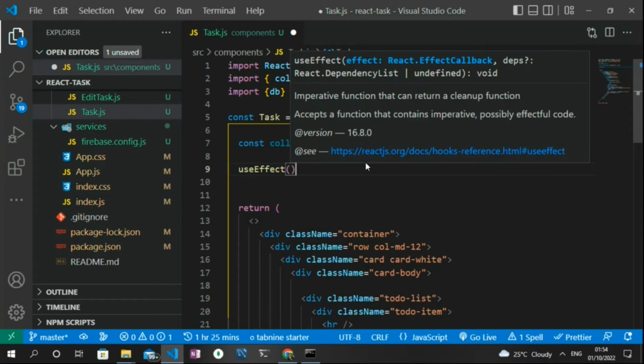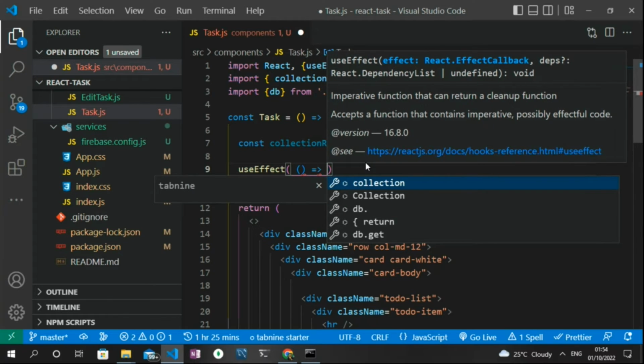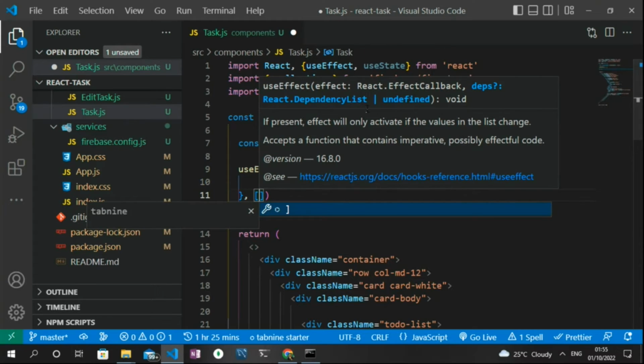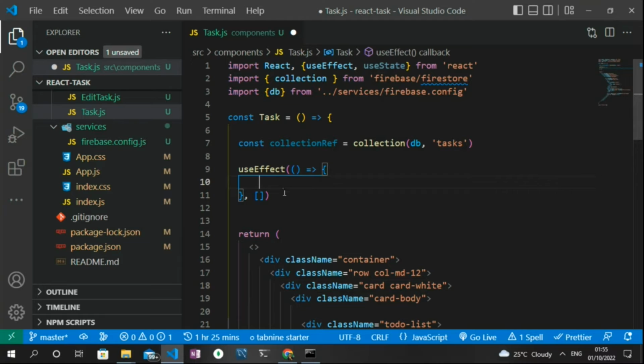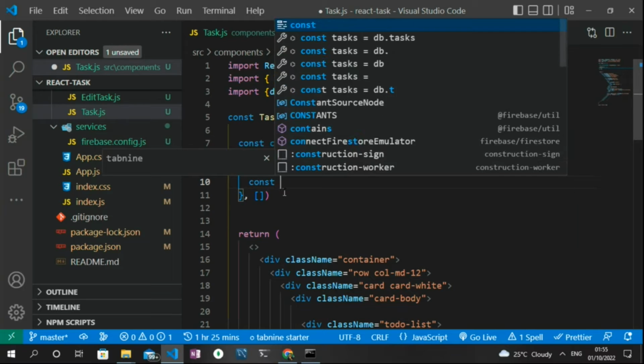So useEffect takes in an arrow function, and usually there's a dependency array at the end of the useEffect. So I'm just going to do that. The empty bracket serves as the dependency array. To get started, this is going to be an asynchronous request. So I'm going to create a function called getTasks.